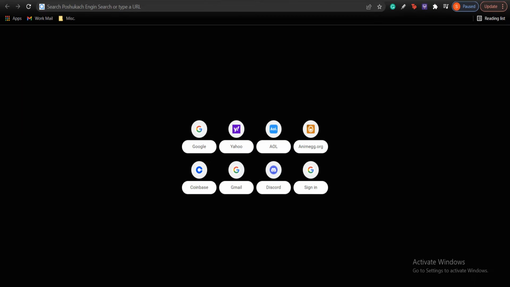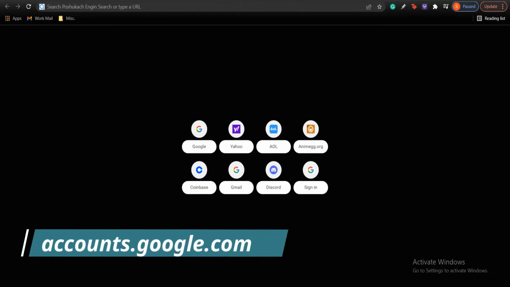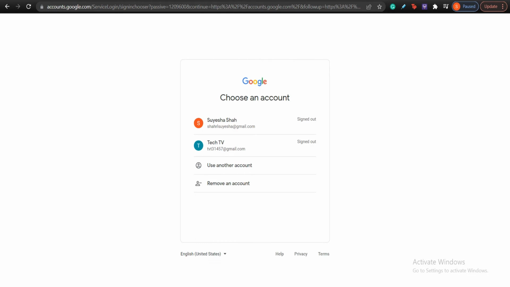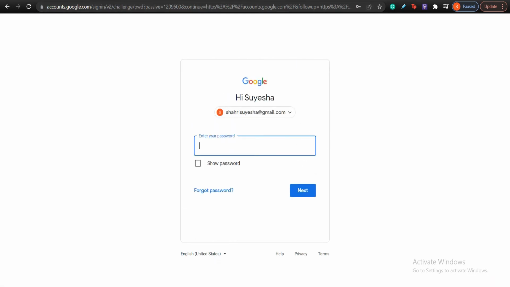At first, open the web browser on a device and go to accounts.google.com. Here, select your account. To reset your password, tap Forgot Password.